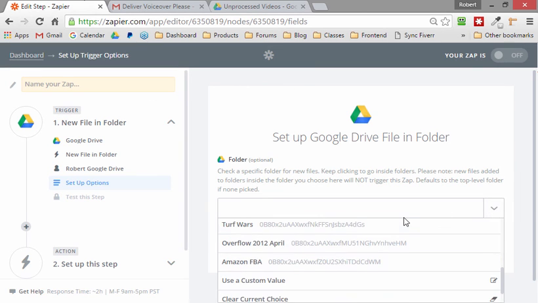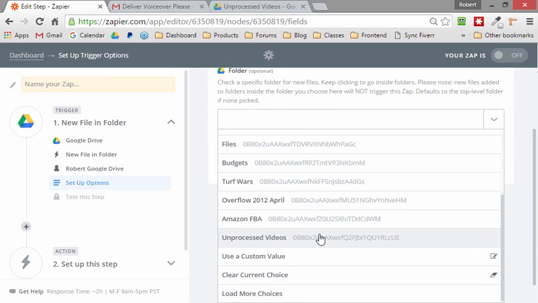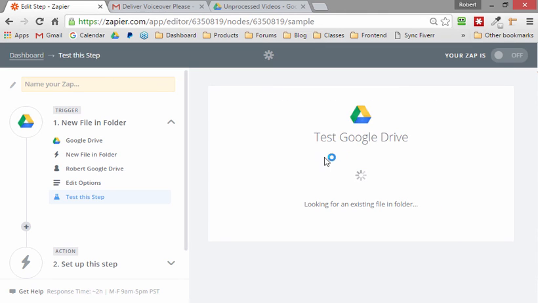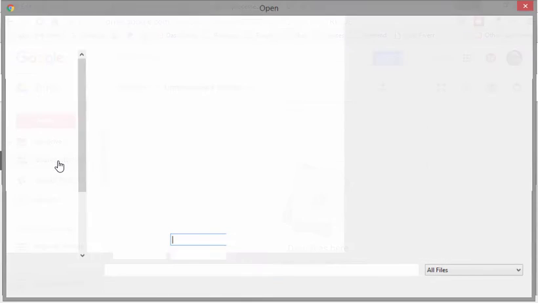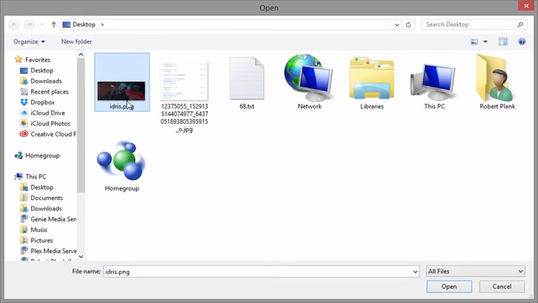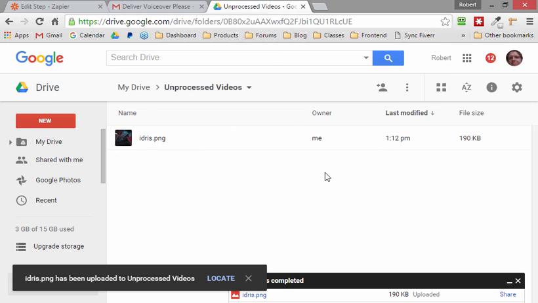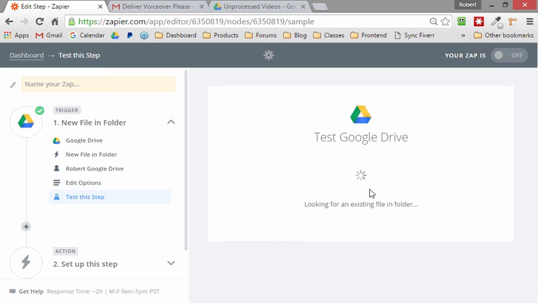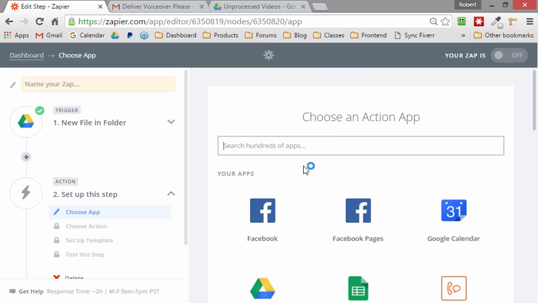Anyway, let me go here and we'll say load more choices, and we're going to choose the unprocessed videos folder, continue. There are no files in there, so let me add one. I'll say new file upload, let me browse, and let me just put an item in there. Okay, so we've uploaded, we've got this picture in unprocessed videos. Try again, continue, we've got a file in there. Awesome.